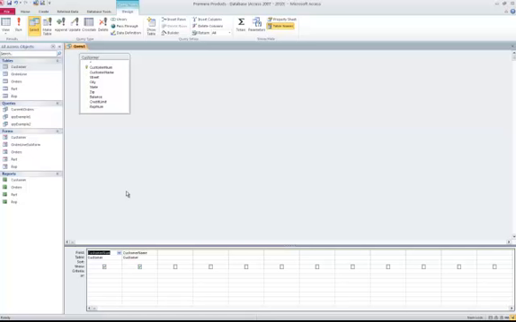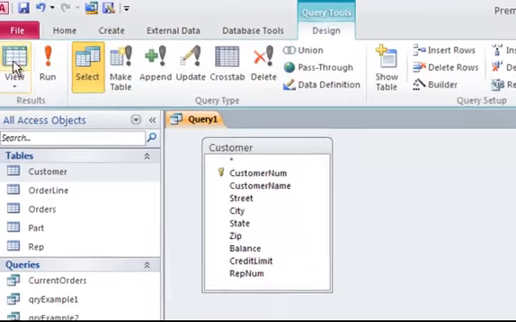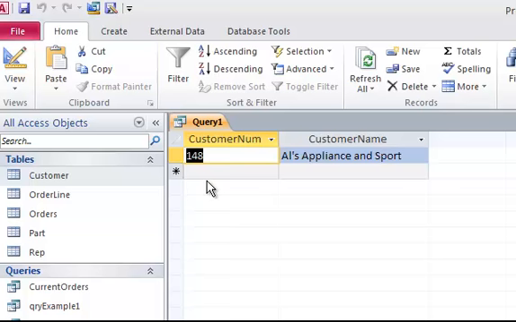Okay, this time we have criteria. We don't want to see the customer number and name for all the customers. We want to see it only for customer number 148. So in the customer number column criteria row, I'm simply going to type 148. And now when I view, you'll notice I only see the customer name and number for customer 148.